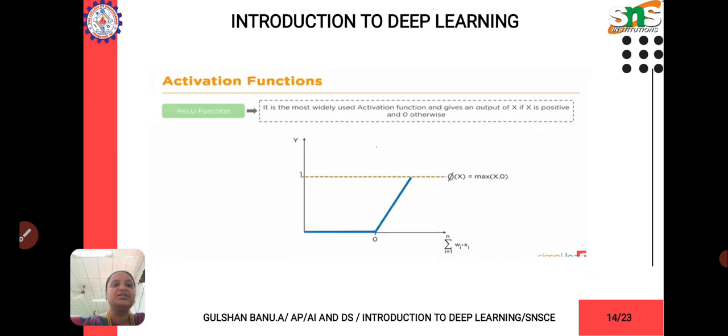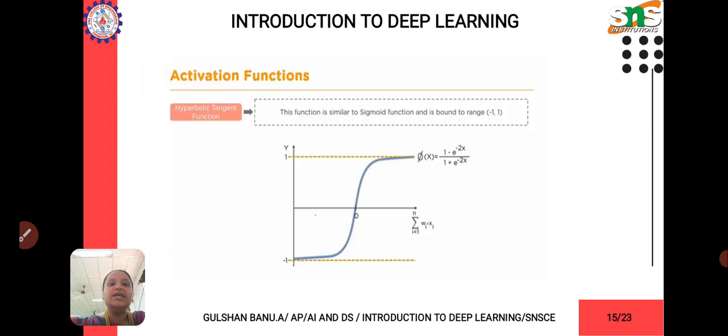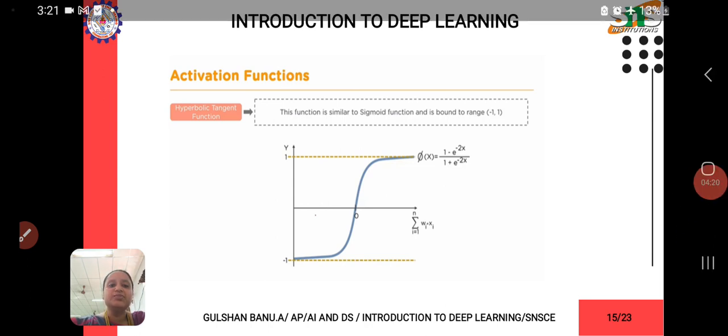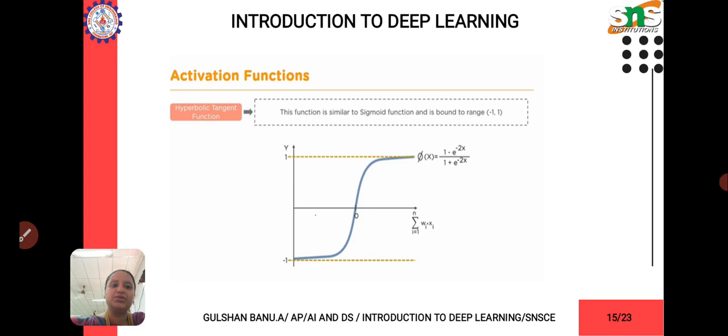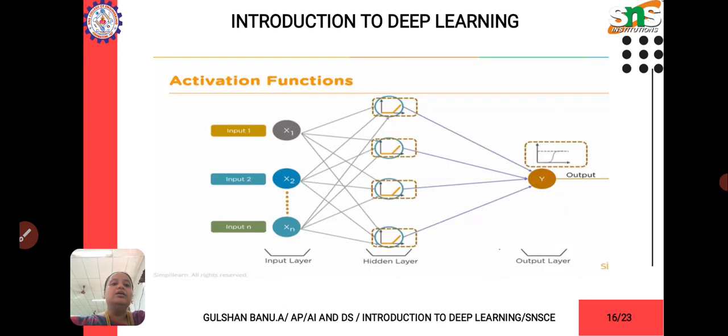Now the ReLU function is the most widely used activation function and gives an output of x if x is positive and 0 otherwise. Okay, it should be positive or 0. In the hyperbolic tangent function, it takes the values from -1 to 1. Okay. Now, in this activation function, you have different kinds of values like the hidden value and the input layer value. Hidden value is nothing but the different kinds of activation values that you will be taking.